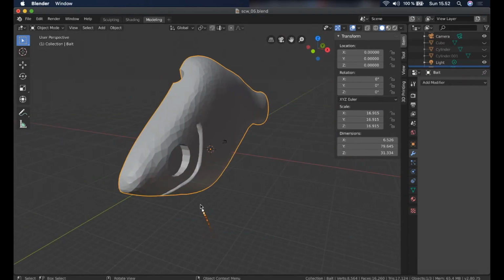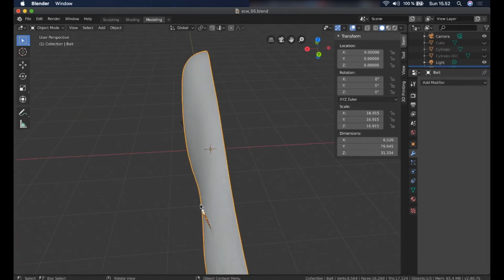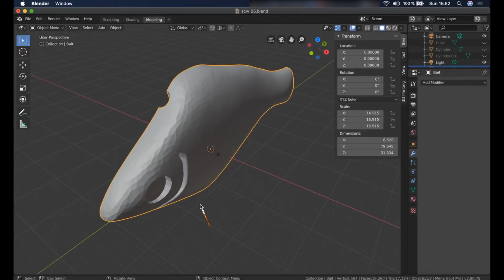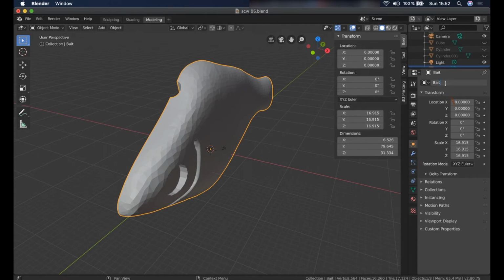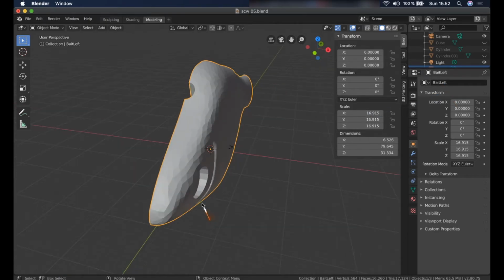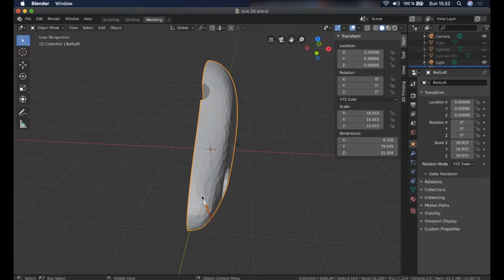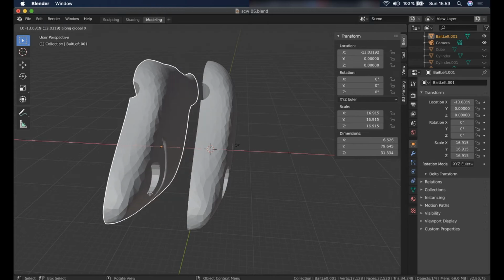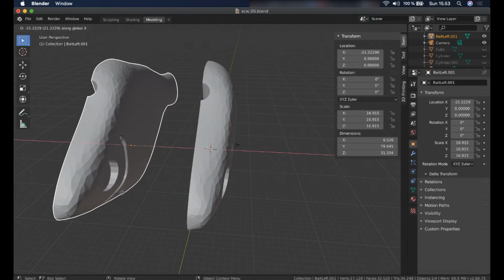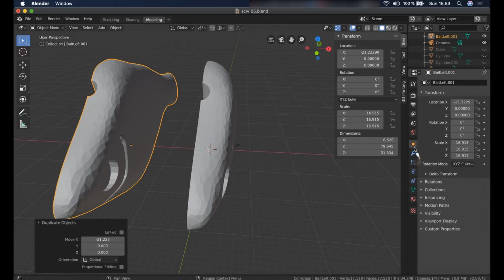Now we have one half of the bait. This is the left side, so I will call it bait left. Alright, now I will duplicate this by hitting Shift D, then X, so I move it around along the X-axis. So I have a new body now, and I rename this to bait right.